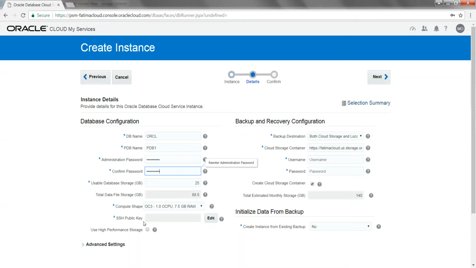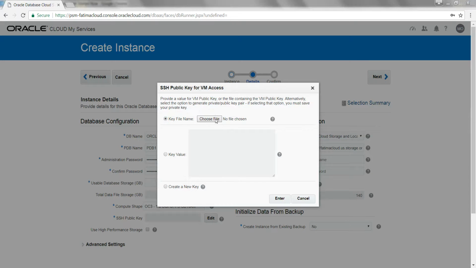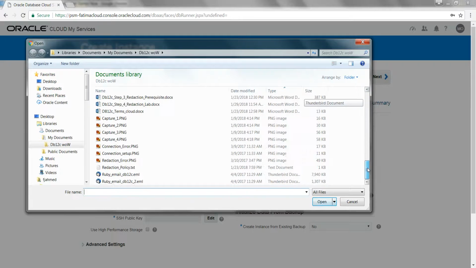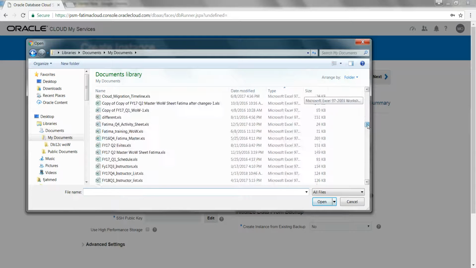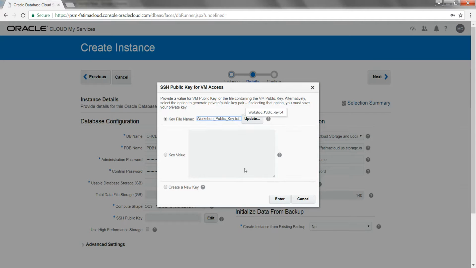So I will email you that public key and the private key pair. So check your inbox, or you can generate your own public and private key through the PuTTY key generator. So I already have my public key in my system. So I'm gonna choose file and I saved it in my documents folder, and here is my documents folder. So if I go down below, here is my workshop public key, and again I will email that to you, so check your inbox and then hit enter.